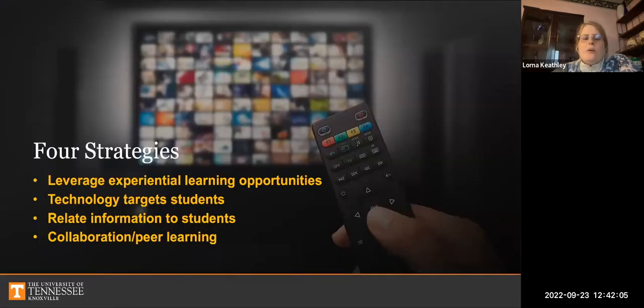So strategies. We want to leverage these experiential learning opportunities. If they get in my class, they get to do it over and over again. So if they get to do it over and over again, that reinforces the long-term memory synapses change I'm trying to have for skills to get them into the workplace. Technology targets students. Relate the information to those students and collaborate in peer learning. So if you want to give them a group project, have them develop a few of these for their peers.